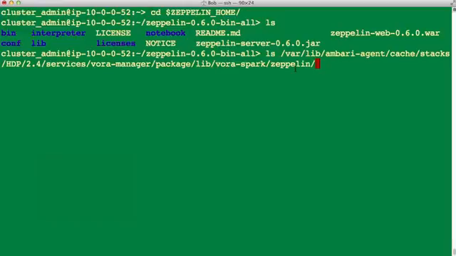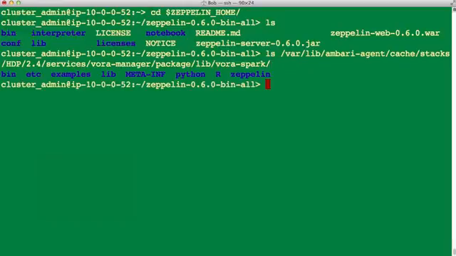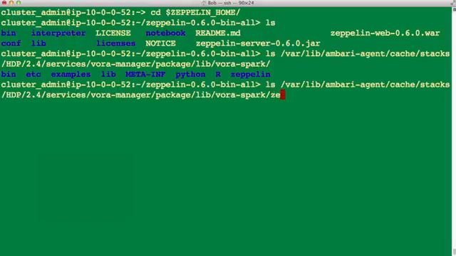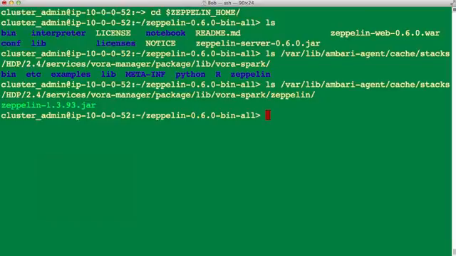Firstly, if I look at what is within our services folder within Ambari, there's a folder called package lib vora-spark, and there's actually a folder called zeppelin. If I go to the vora-spark folder, you can see here we've got some other folders. Now if I go into the zeppelin folder, you'll see that we've got this single jar file. Here you can see the build I'm using is Zeppelin 1393. Your version obviously might be a bit more updated, so you might have, for example, Zeppelin 13103.